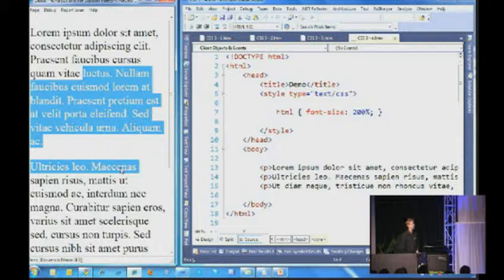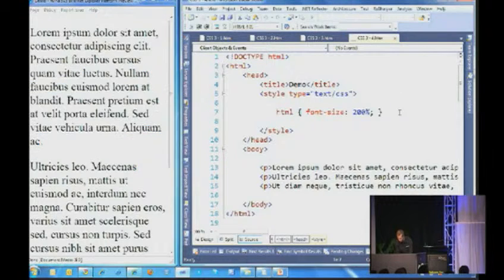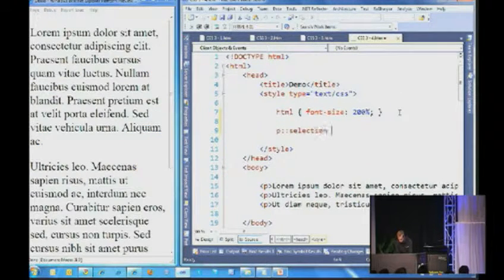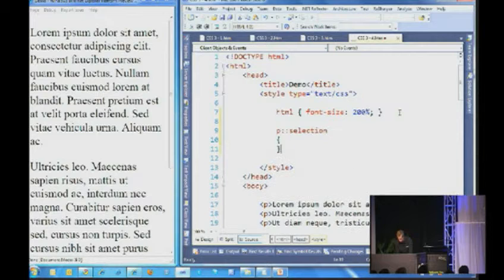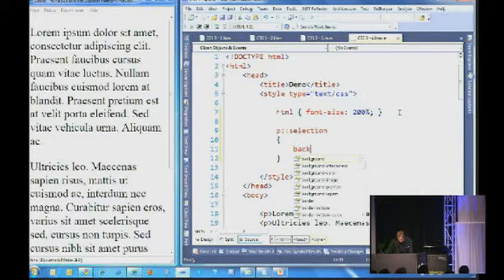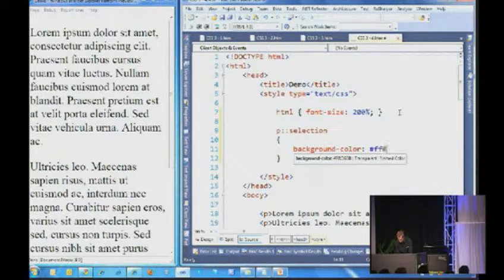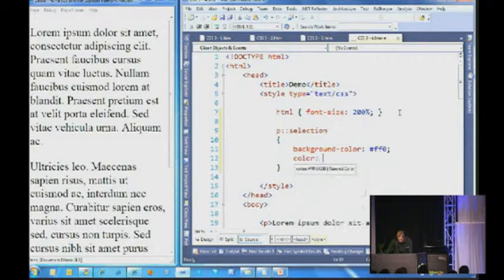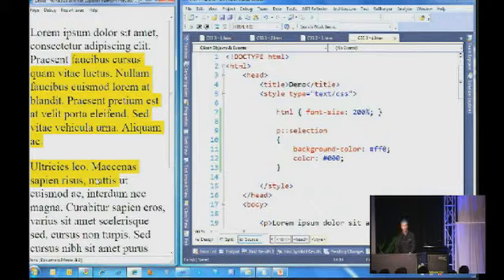When I go and highlight text here, I get blue background, white text. Browser choice, that's actually coming out of my Windows color set. There's a new pseudo class which I can use of ::selection, where I could actually go and say the background color is yellow, and we'll make the color black. So now I can even go and CSS style my highlight.